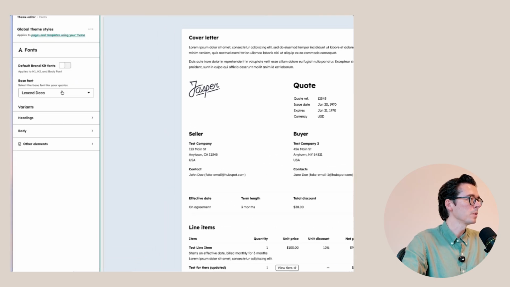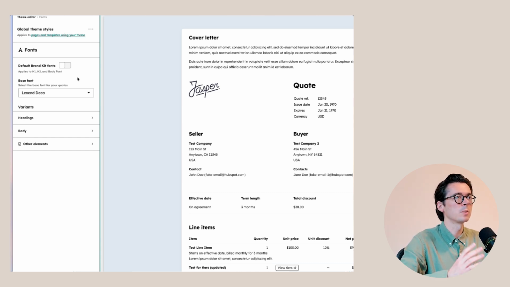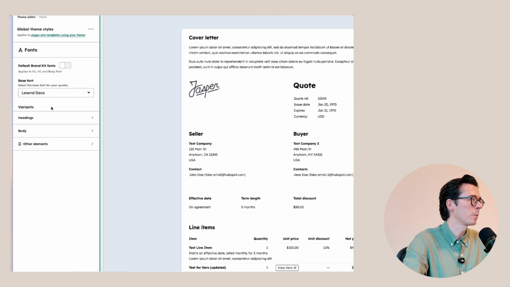So when I go to fonts, we do have the option to select the default brand kit font. So if you have a brand kit within HubSpot, that will already set it up for you in an easy way. You still might want to customize some things, but it will already be helpful.